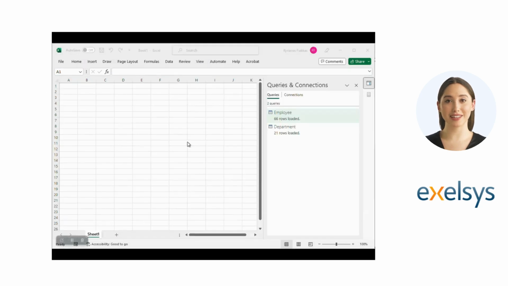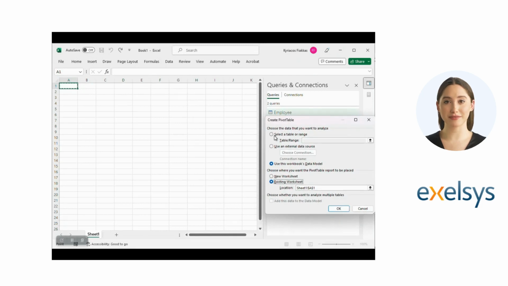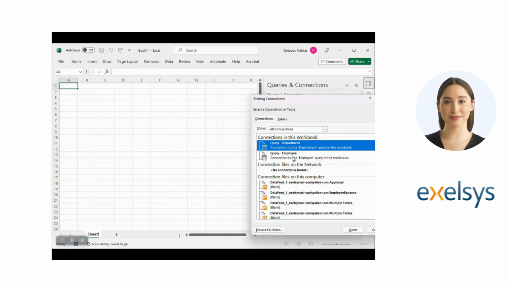Once the data is loaded, and assuming that you know how to create and use Excel pivot tables and charts, you can go ahead and create your chart or analysis. For example, we are now going to insert a chart with a pivot table. We need to specify where the data will be coming from. So we will need to select External Data Source and select the Employee query.